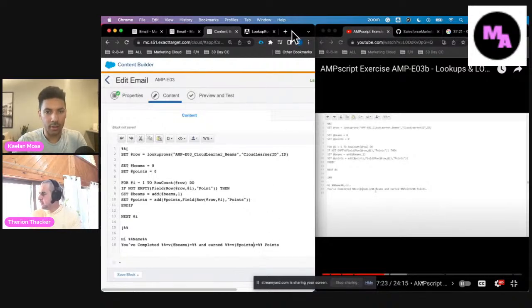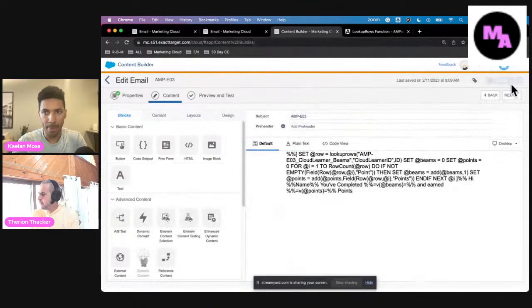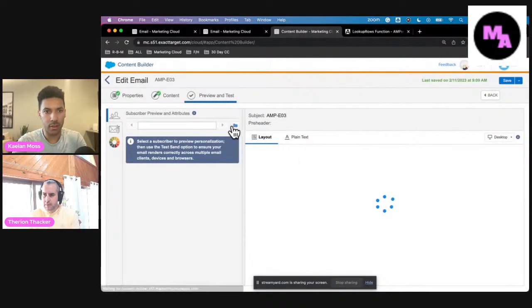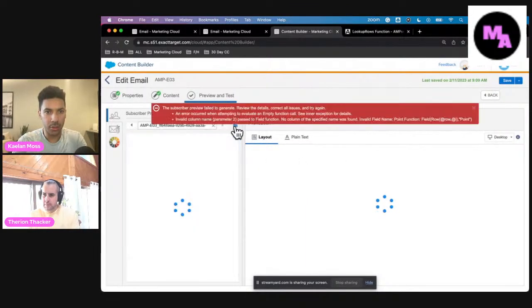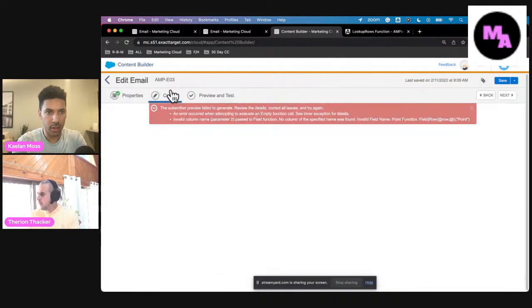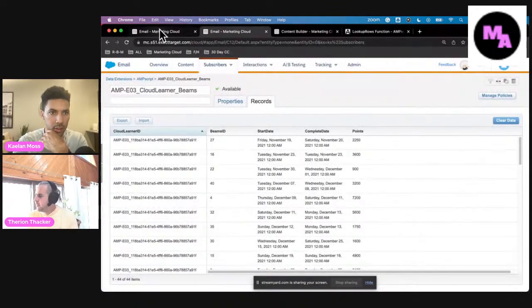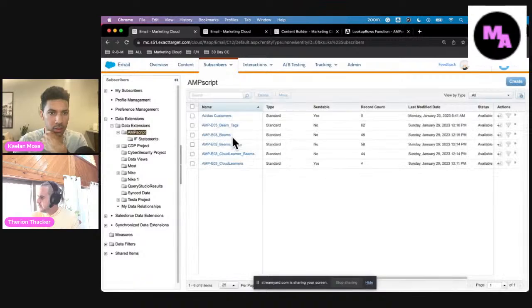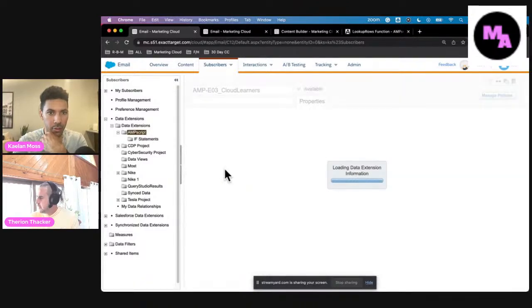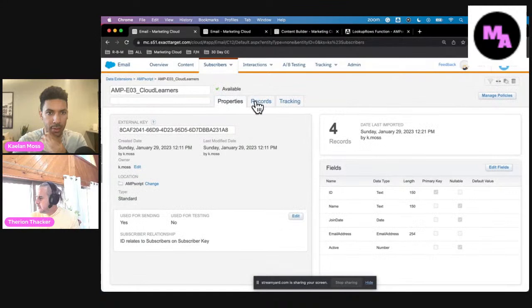And then there's that. So let's see. Next. And which data extension are we testing this on? There are so many cloud learners at this point. I think we're EO3 cloud learners. Okay. I think it's that one with the people, because those are the people's names and it's our only sendable data extension. Right. Used for sending, yeah.